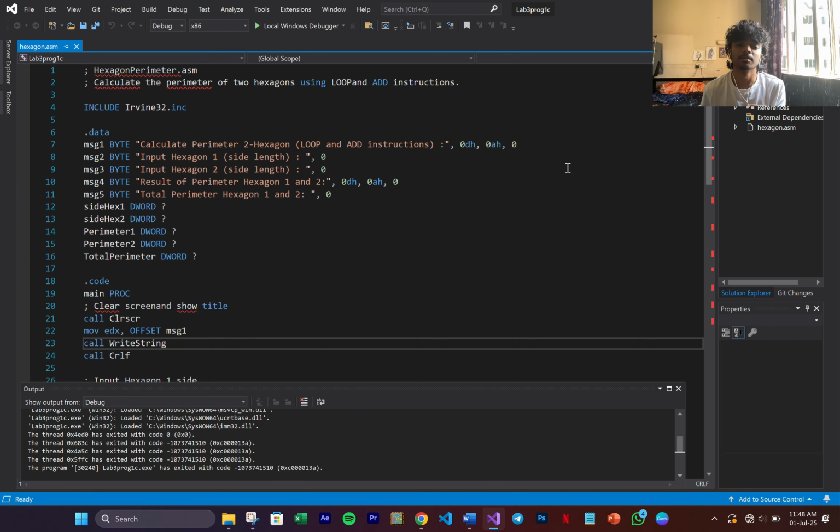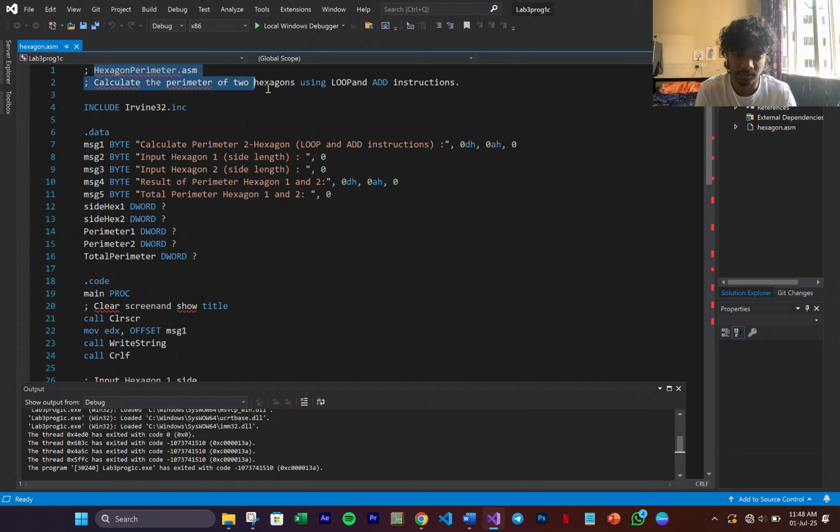Let's look at the program code line by line. First, I start with comments at the top that describe the file, which is the hexagon perimeter ASM file, which calculates the perimeter. These comments explain what my program does, which helps others understand my code. Then I include the Irvine library as usual to use useful high-level procedures like WriteString, ReadDec, and WriteDec, so I don't have to write everything from scratch.